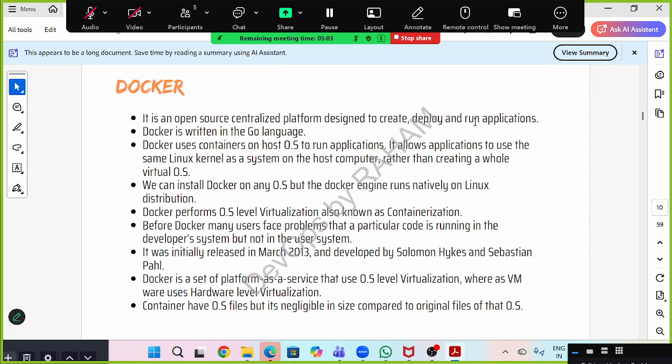Docker is open source and is written in Golang. It uses the Linux kernel of the host computer, and we install the Docker engine on it. The Docker engine runs natively on the Linux distribution. Docker performs OS-level virtualization, also called containerization. Mainly, what is Docker? Containerization.